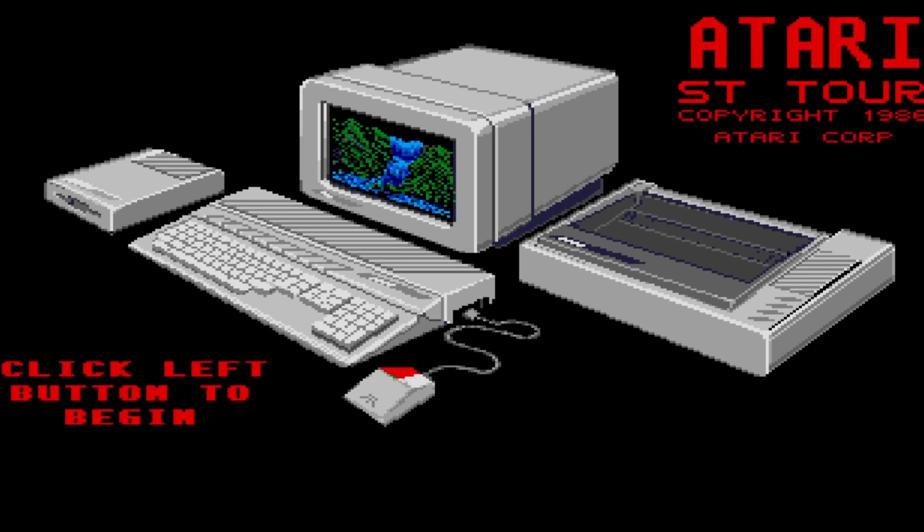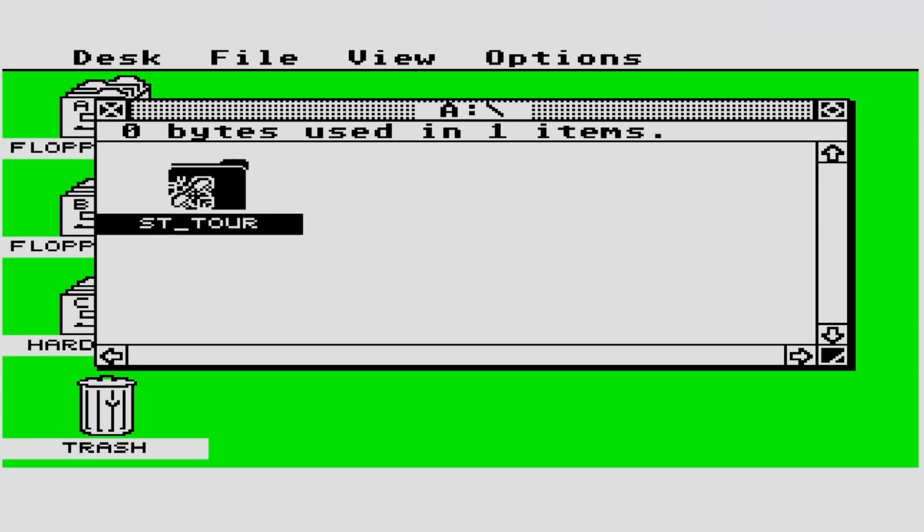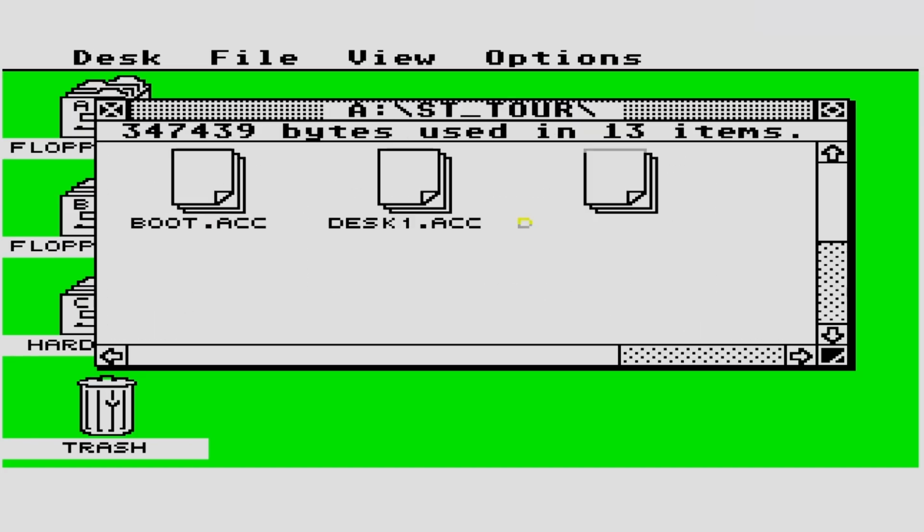The Atari ST wasn't just a great games computer. It also had a good range of software apps that were available. And in this video I'm going to look at some of the apps I used early on with it. So starting off with the Tour application that came with the machine.